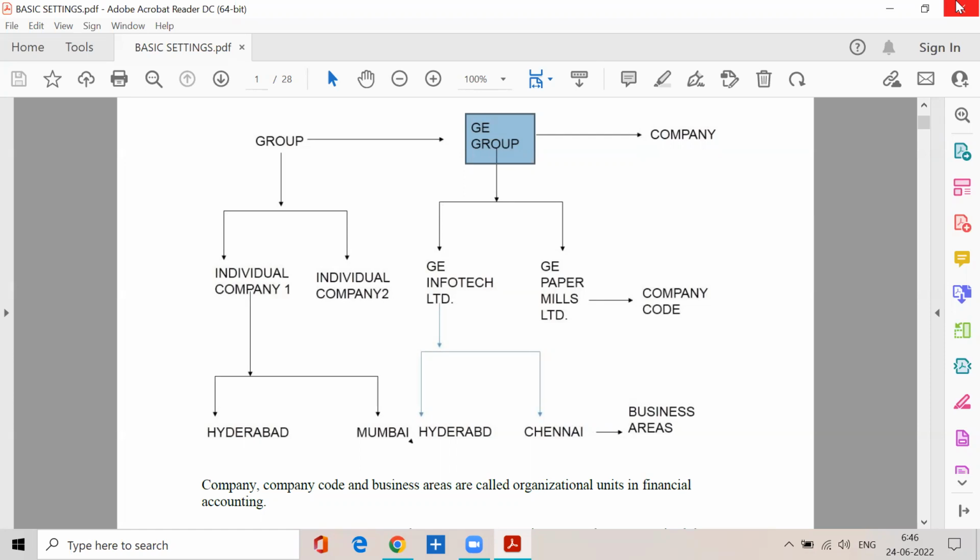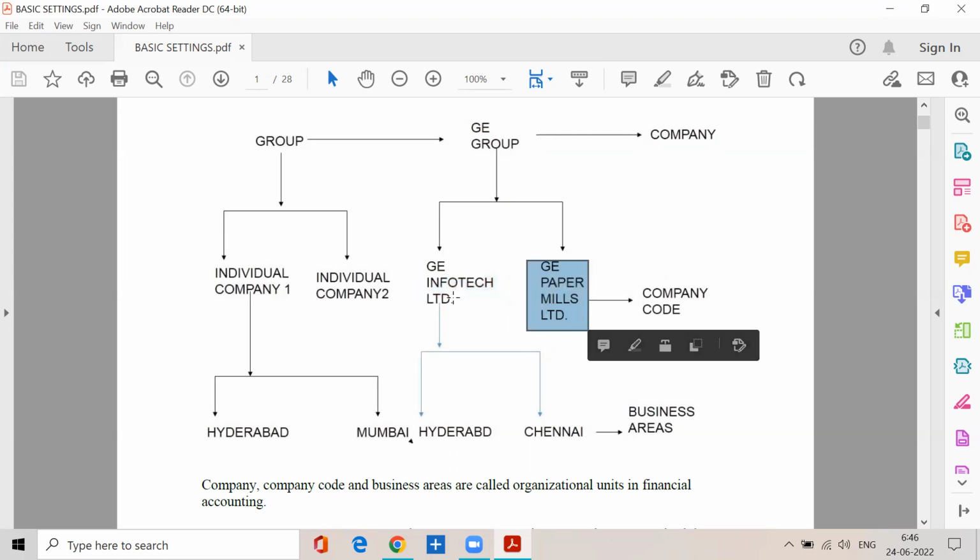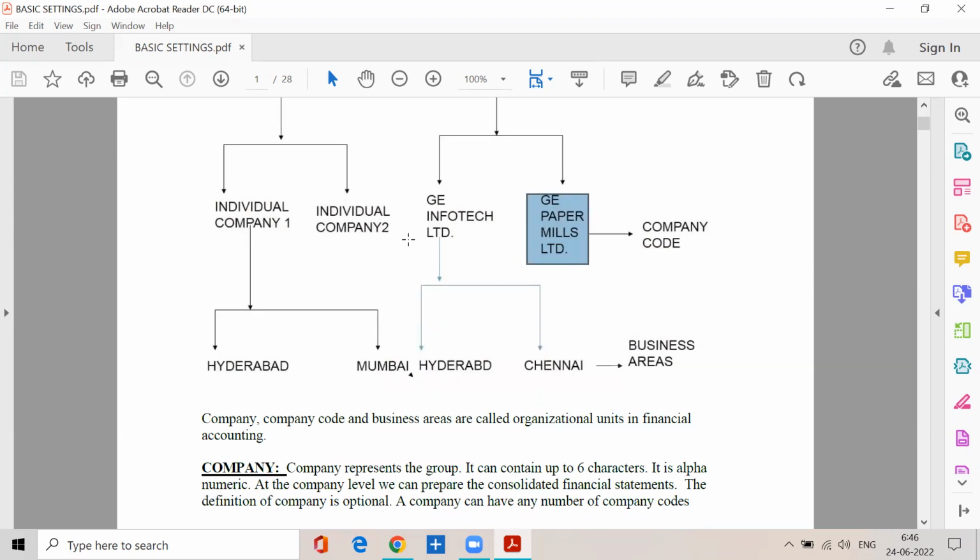Now, group means GE group. Then under the GE group, we have GE Infotech Limited and GE Paper Mills Limited. These are the two individual companies under the GE group. Then GE Infotech Limited is carrying on business in Hyderabad, Chennai.